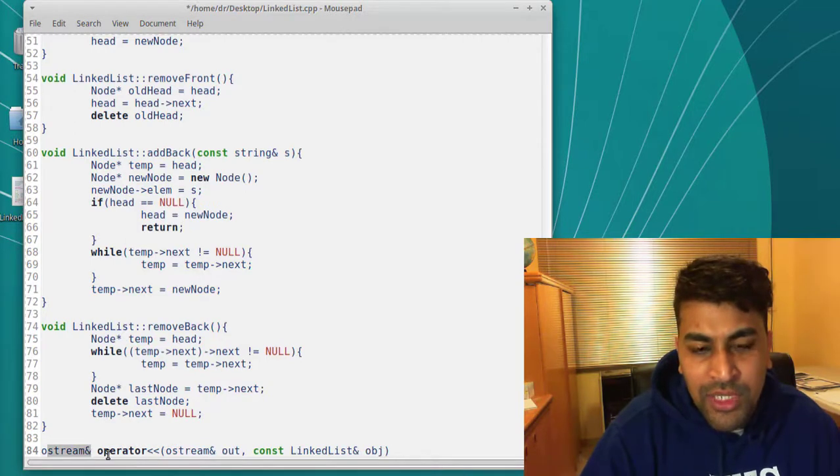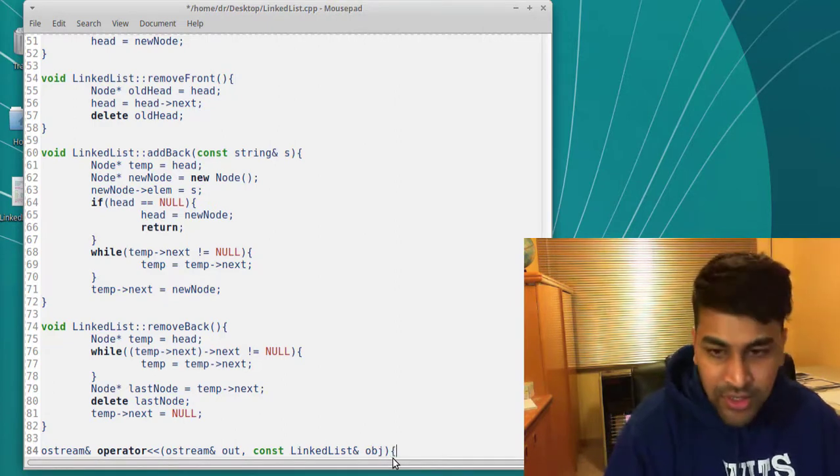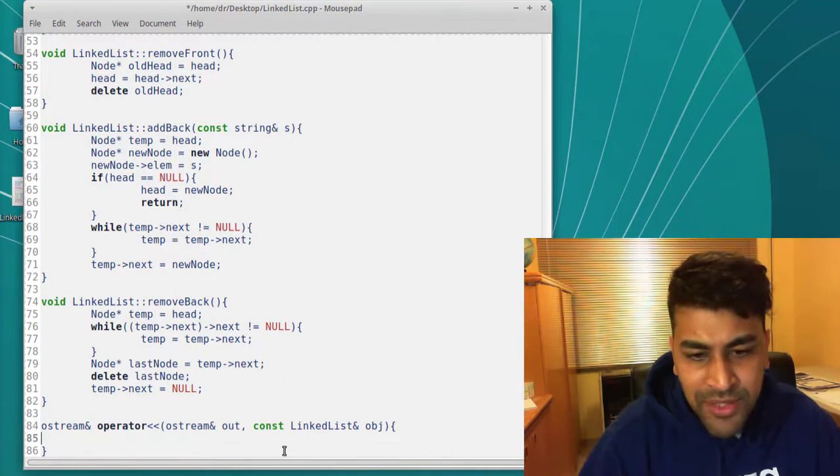So we have the OStream object as a return, the name of the operator overloader, the operator which we're overloading, an input argument, which is an object from the OStream library, and also a constant reference to an object created using the linked list class. Let's now implement this function.